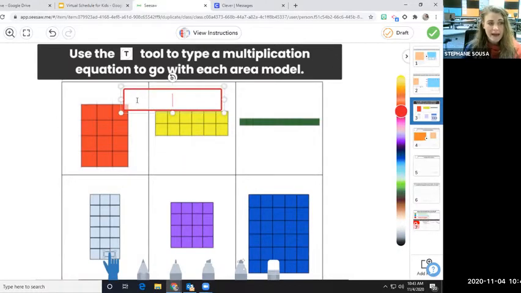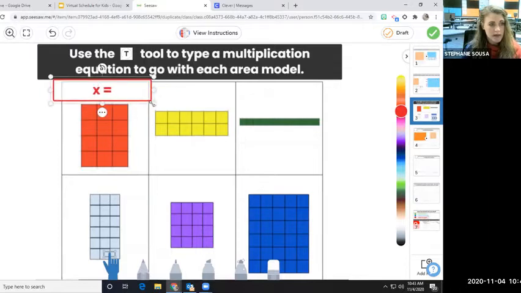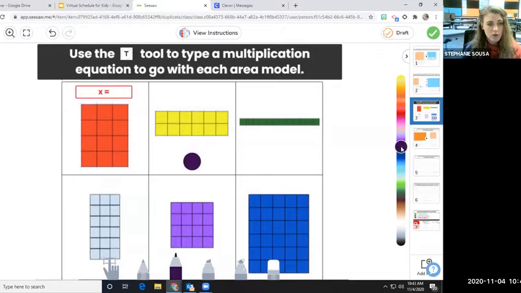We're going to count the number of rows first. So I'm actually going to switch to my pen tool because that strategy really helps me of touching each row. And I'm going to count 1, 2, 3, 4. So the first factor that I will put in my multiplication equation is 4.